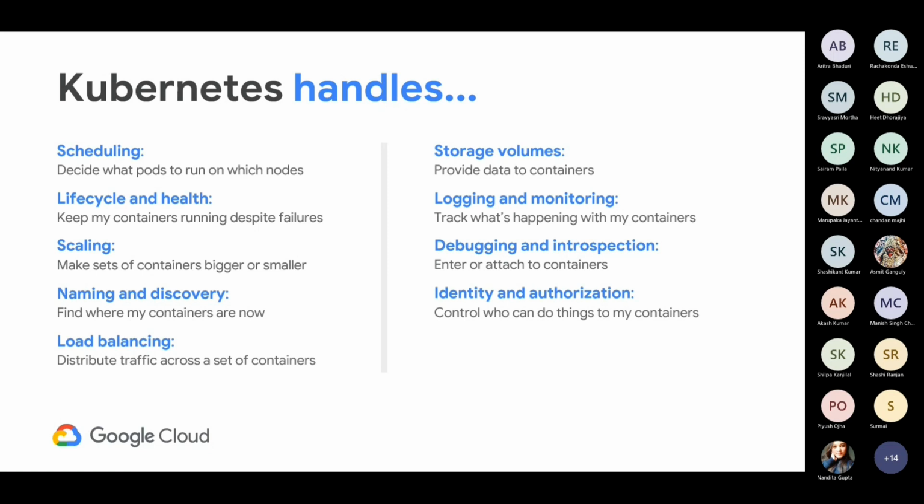Then we can set naming and discovery, how you can find those containers. Let's say you have configured some 5 or 6 containers and you want to manage those containers manually. You can give them some names, or you can assign some random names so that you can access those containers one by one if you want. Then about load balancing, this is one of the main things, distributing traffic across a set of containers.